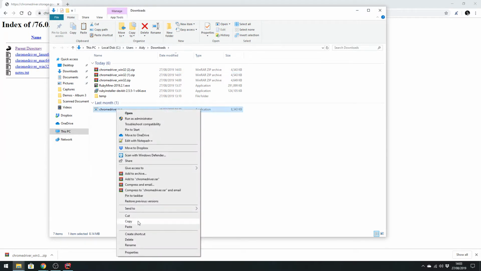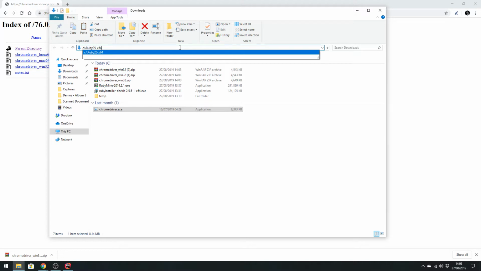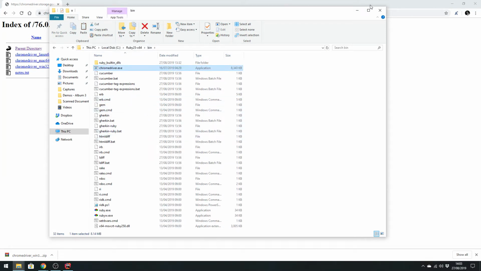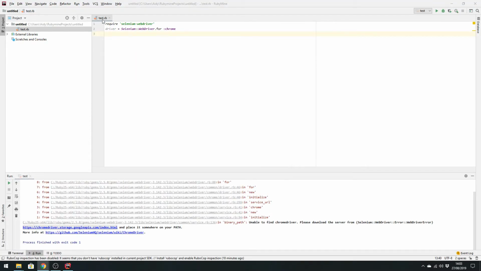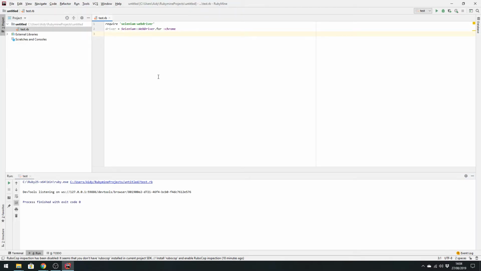Let's copy this and put it in our Ruby bin folder. So go to Ruby, wherever you installed your version of Ruby, and within that folder there should be a bin folder. Let's just put the driver in there, and now let's try and run this test again. Cool, and there you go. You can see that it's just opened up a browser and closed it again. And we've got exit code 0, which is good, which means everything went according to plan. If something goes wrong, you generally see a 1 there.